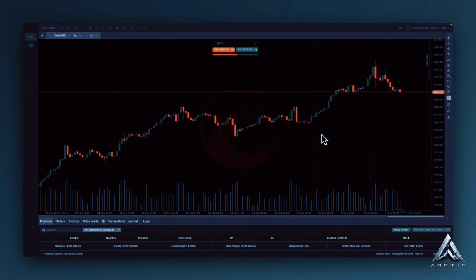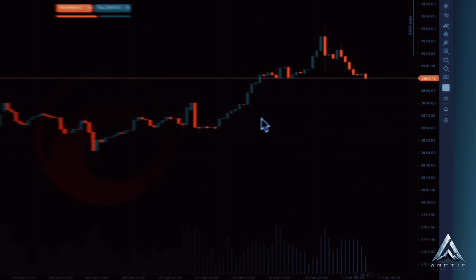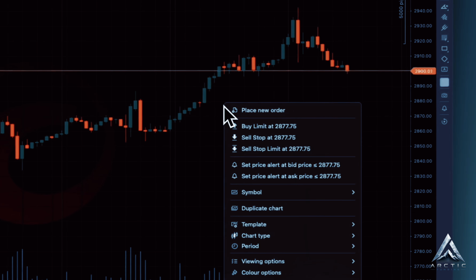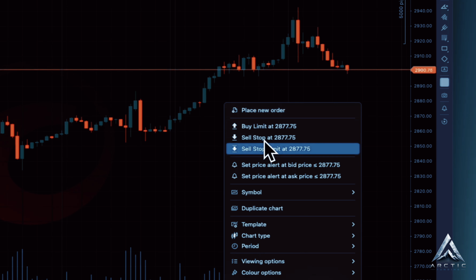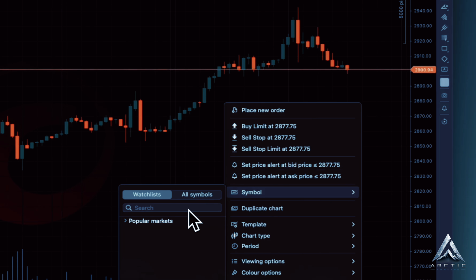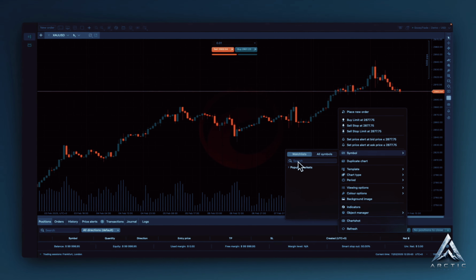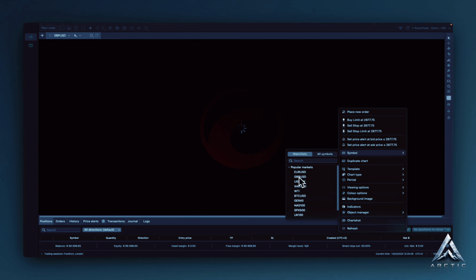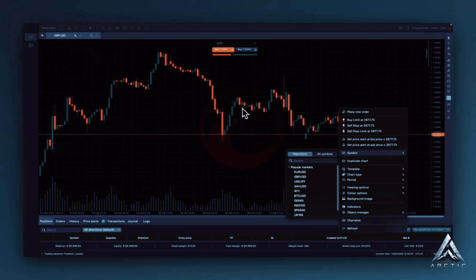So you can go to any blank space on your charts right here, right click, and it brings up this drop down menu, and you can see that we've actually covered many different things. I can place a new order right here: buy limit, sell limit at certain price points. Price alerts are here as well. And you can also change your symbols right here. So if I'm on XAUUSD, which is gold, I can pull up GBPUSD and it will change to GBPUSD. I can also duplicate my charts if I want to.